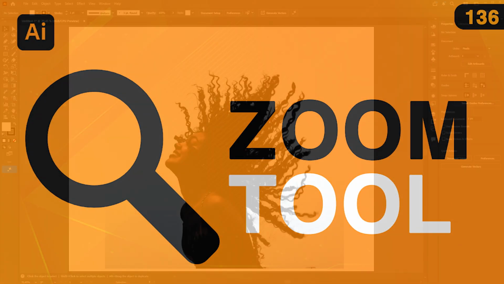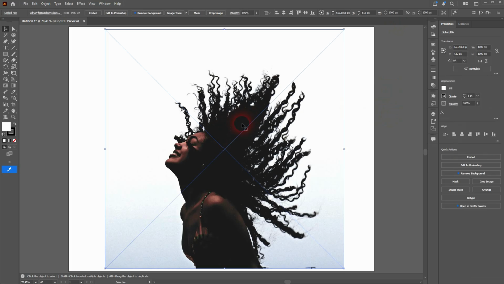Let me show you the zoom tool. You can find it right here, should be at the bottom right. Z is the short key, and if you left click drag, you can specifically define the area that you want to zoom in.